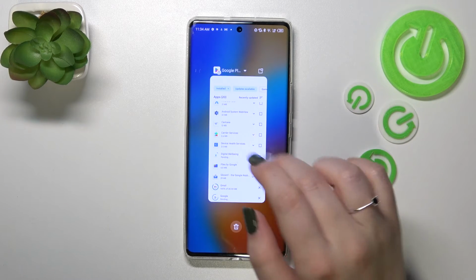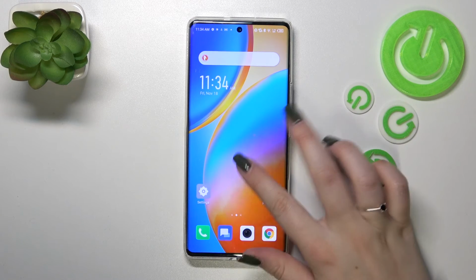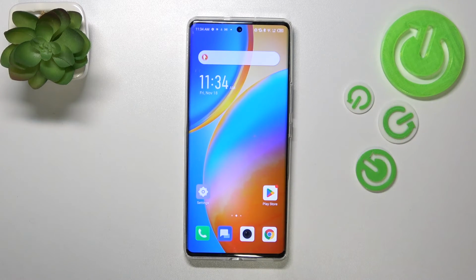Let's enter the recents to check. No worries, sometimes the last app will not be closed, but of course you can do it manually. And thanks to this, we have no recent items. So basically that's all. This is how to turn off running apps in your Infinix Zero Ultra.